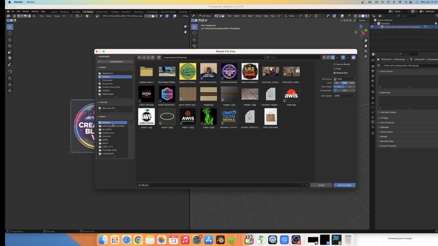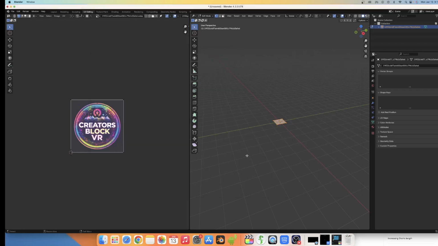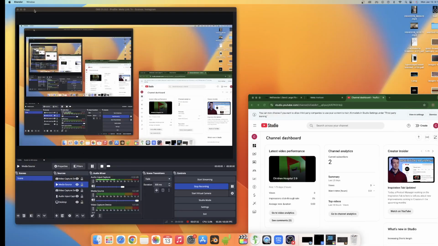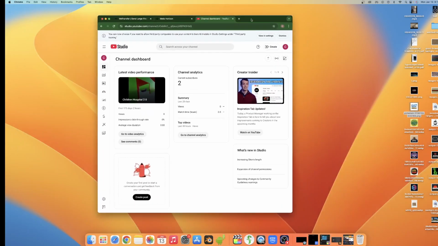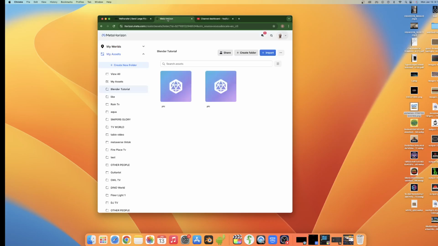So now that I double check to make sure I'm going to save it to the right folder, I go down and I hit save as image. So now I have what I need in there. So now I'm going to go ahead and leave that out, and I'm going to pull up the Meta Horizon app.